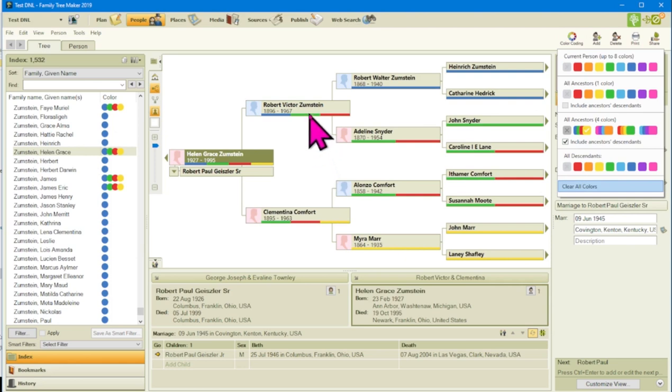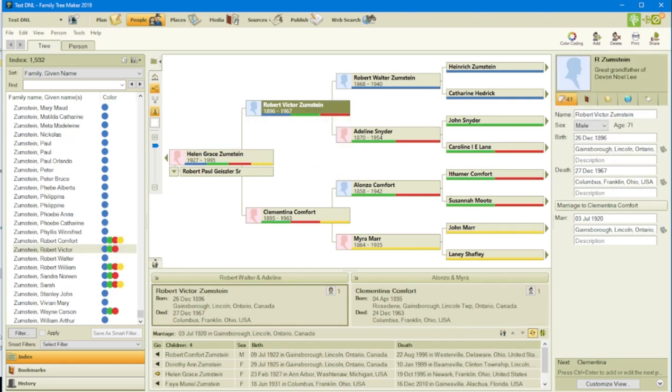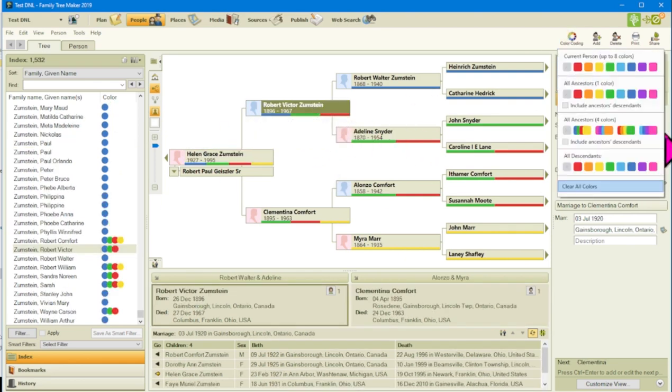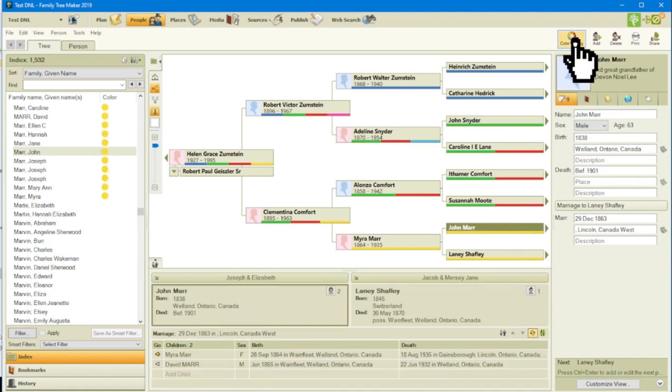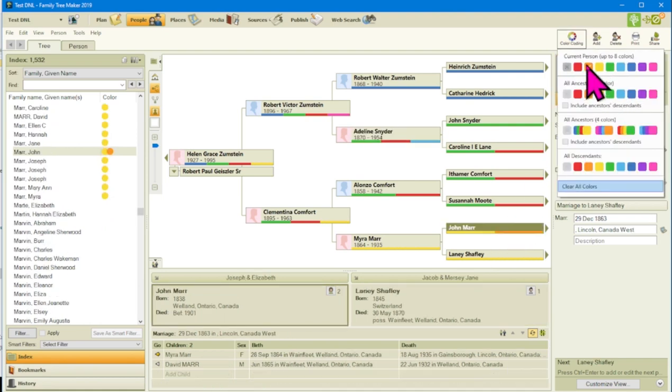As I'm researching, let's say Victor, I can add a color code that's separate for just him. That's not the red, yellow, green, or blue. So maybe it's pink. Pink means he is validated. Or we can use a different color. Let's say Adeline Snyder. Her research is in progress, so maybe I'll use a light blue. And then John Marr, well, I kind of have a little problem with him, so I'm going to use orange because I don't like the color orange.